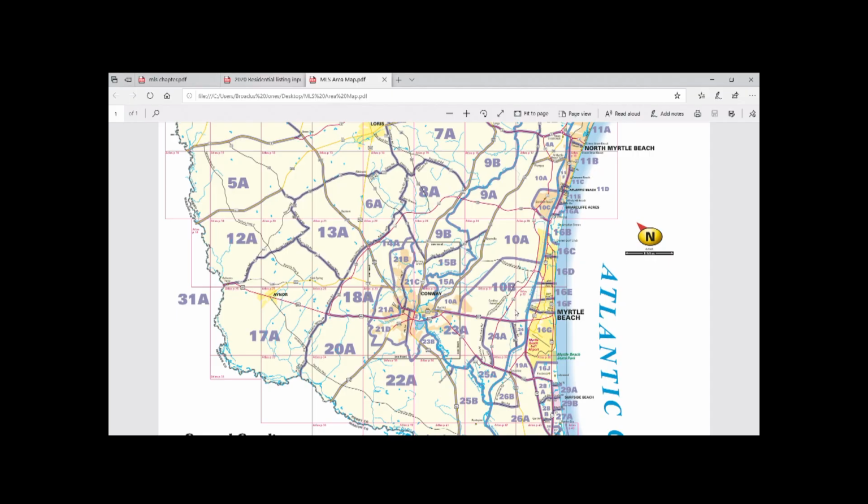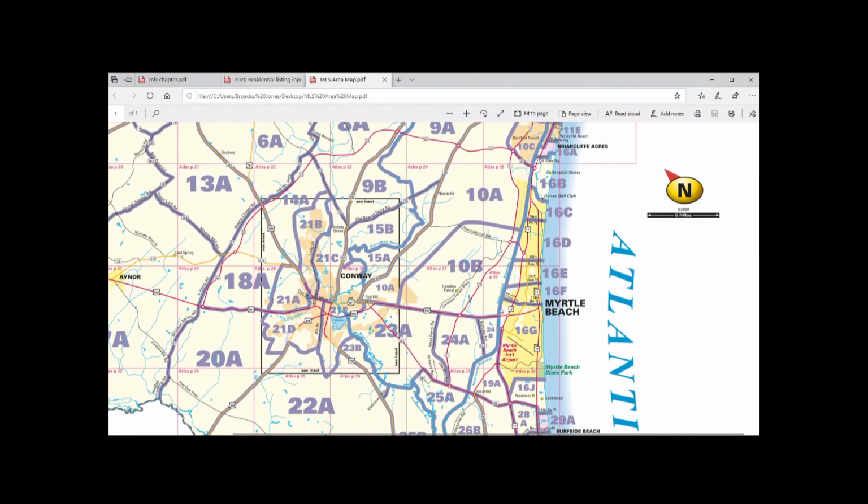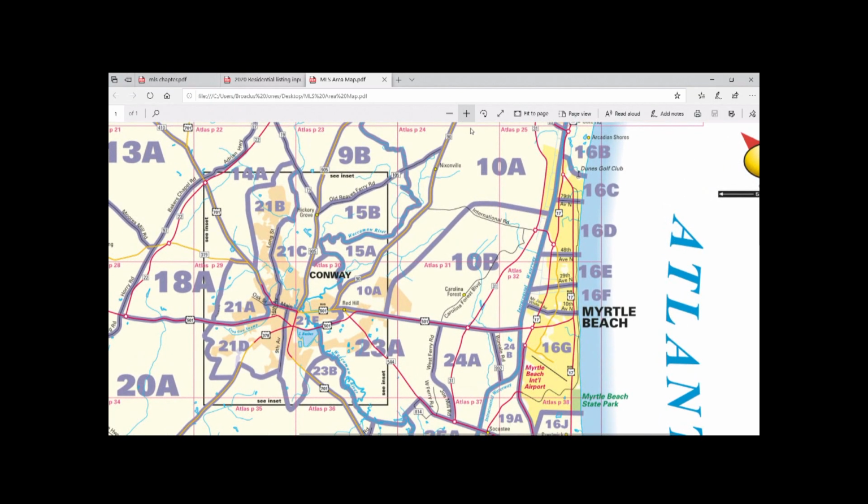So if I wanted to search large areas and I didn't just want to use Myrtle Beach, or I didn't want to just map out a huge area, I could, if I was familiar with these areas and the codes, I could just type in a code. So for instance, 16G represents roughly Myrtle Beach State Park up to Joe White Avenue, all the way to the bypass.